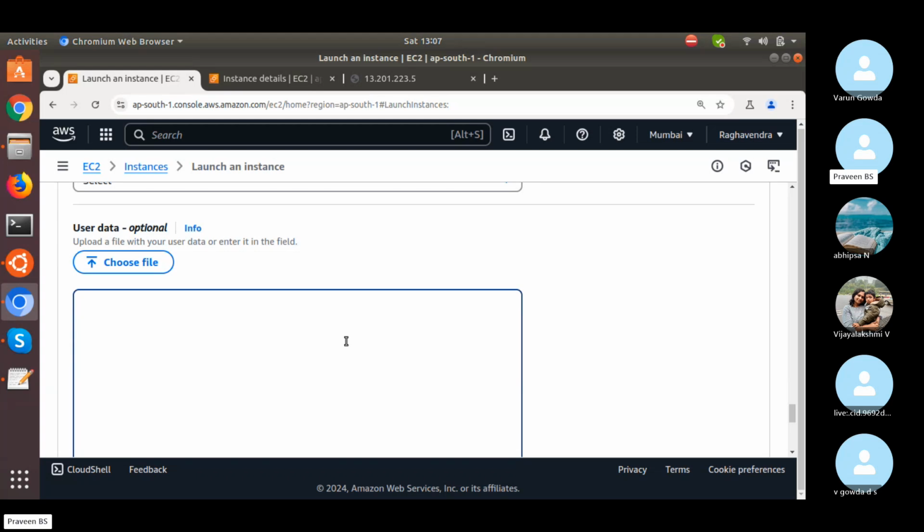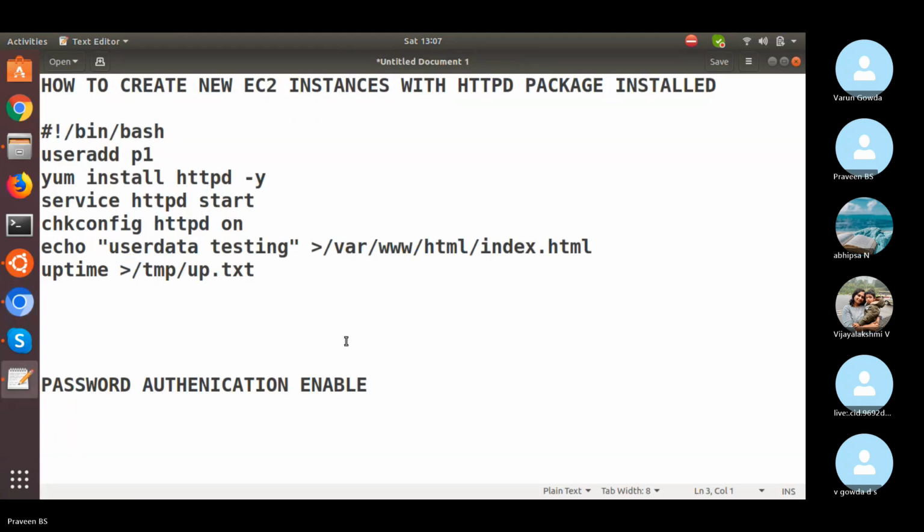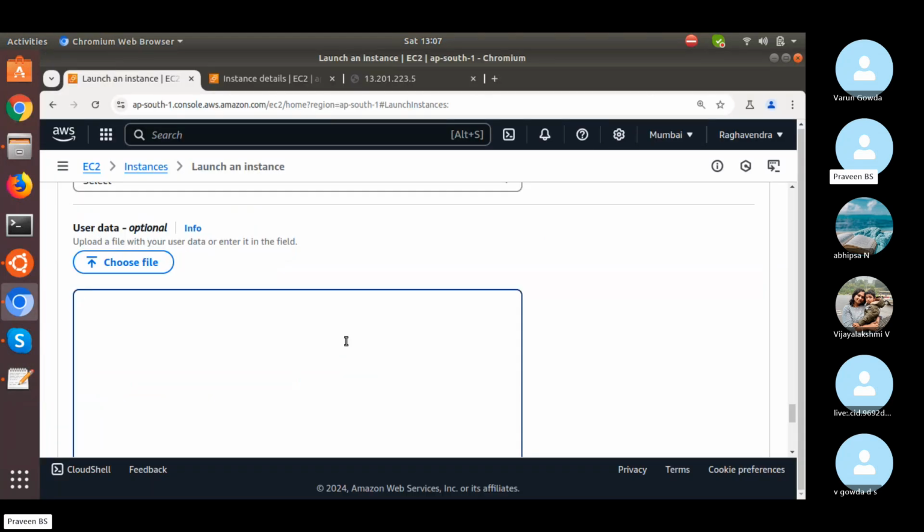First, you need to prepare it in Notepad. Compose it there. Then go to the advanced details, scroll down, and paste that script.